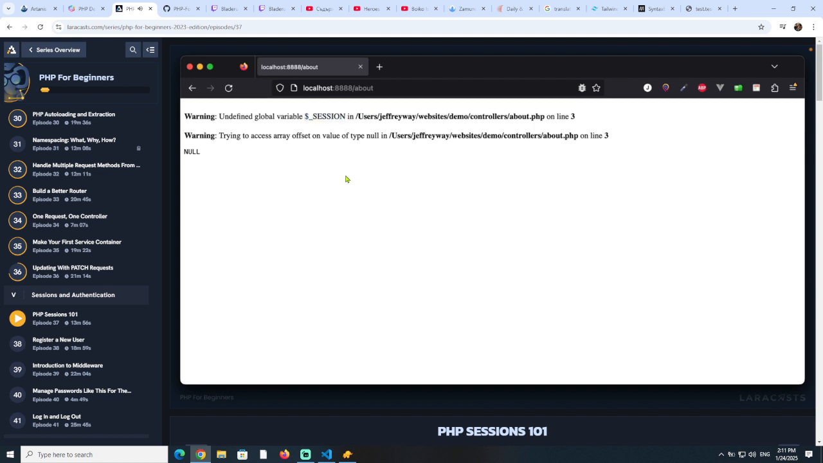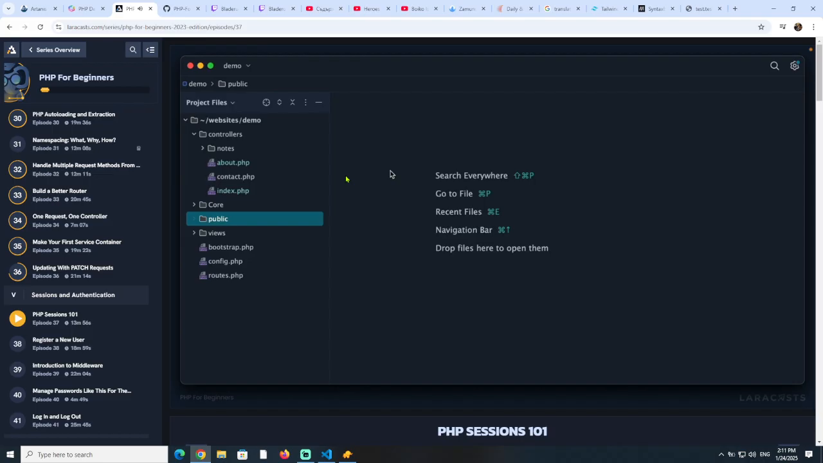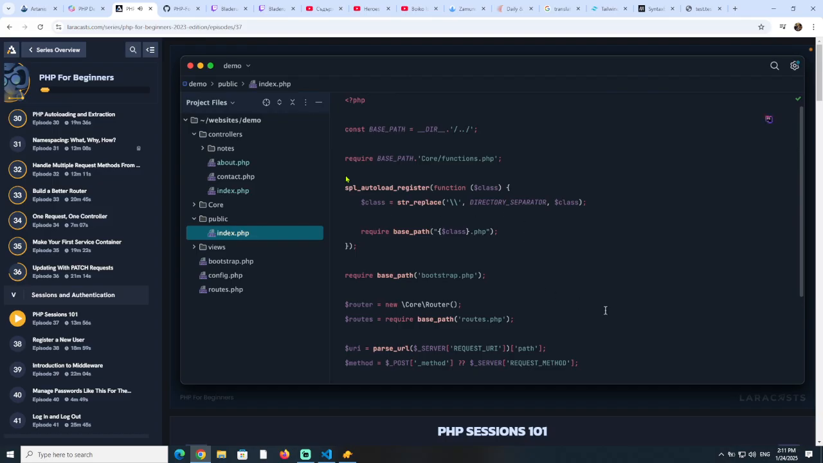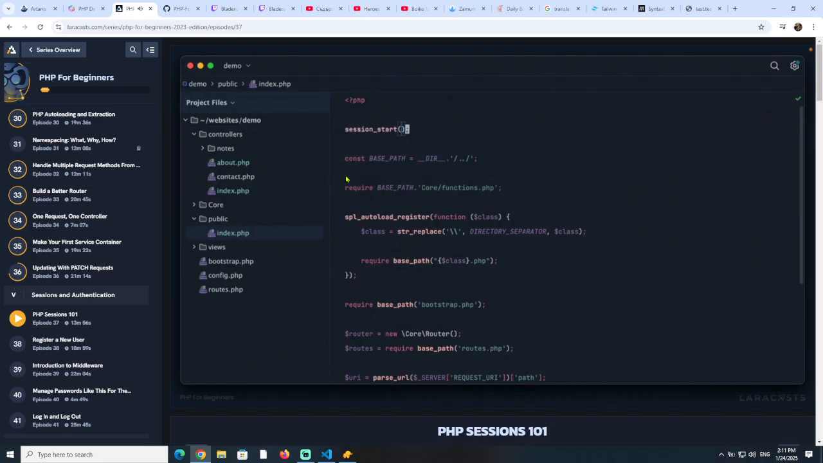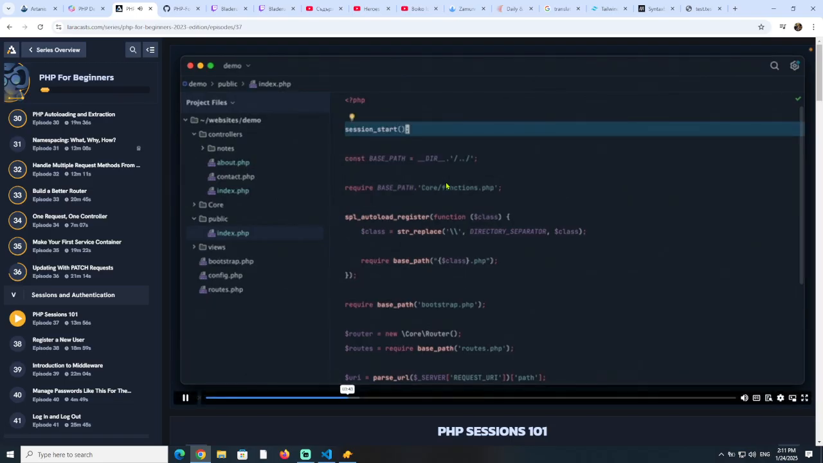Okay, well, here's the issue. Anytime you intend to work with sessions in your application, the first thing you have to do is start up the session. You can't interact with that superglobal until you have started the session. And generally, you want to do that as early as possible. So why don't we do it in index.php? It doesn't have to be the first line, but just for now, let's put it right up here at the start. I will call a function session_start.